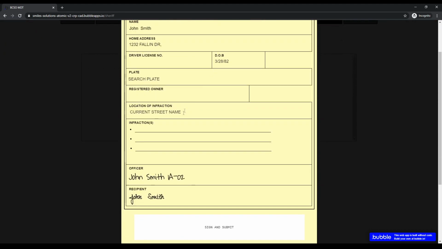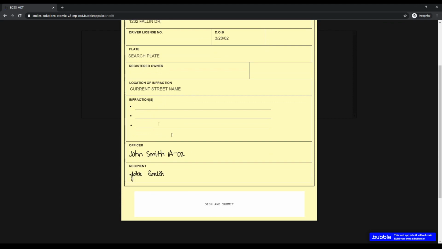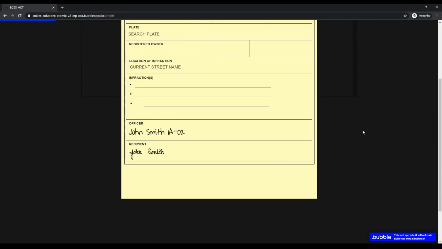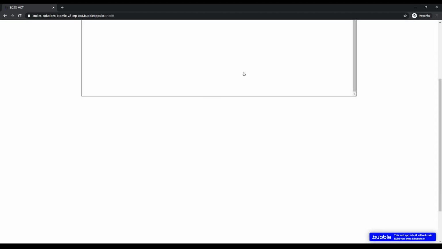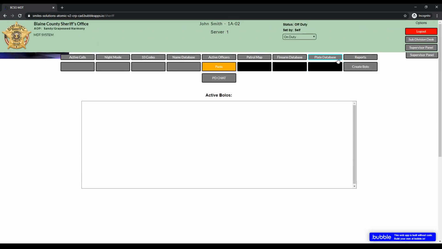You just type it in there, adds the information again. You give him the infractions, and then you get him to sign and submit by Mr. John Smith. Fills in the paperwork and sends it off to his name. He'll now have that on his record. And it works the same way for all them traffic tickets. All of it works the same way as it does in the name database.